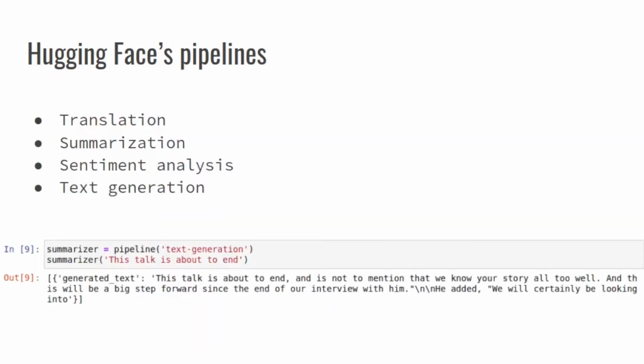I invite you to use Hugging Face pipelines, because they are, as you see, really easy to use and come with a lot of different tasks, like translation, summarization, sentiment analysis, text generation. They come in English. You can use models with multilingual training, or even in Spanish.